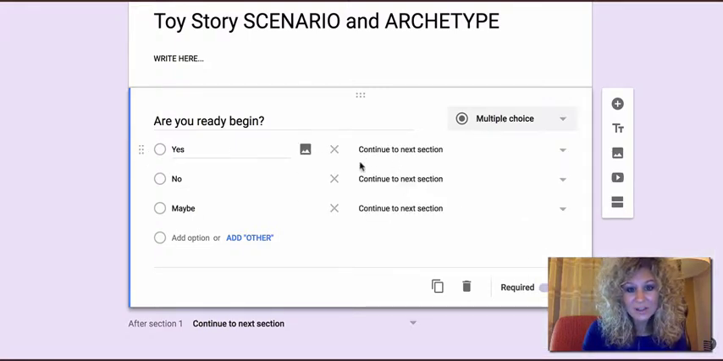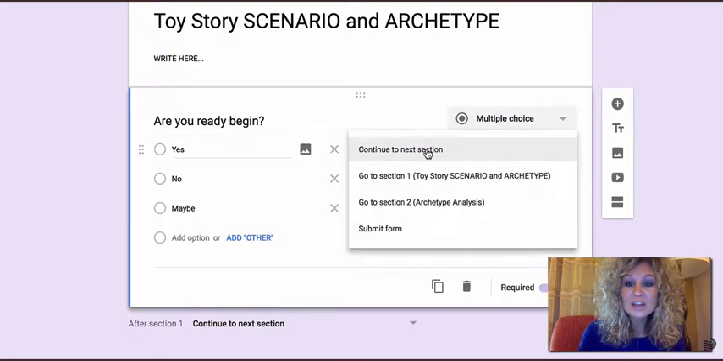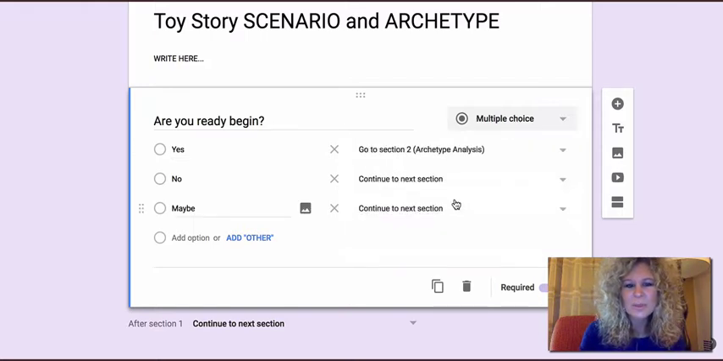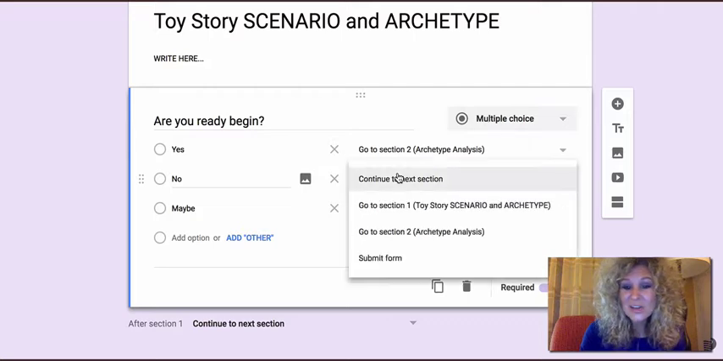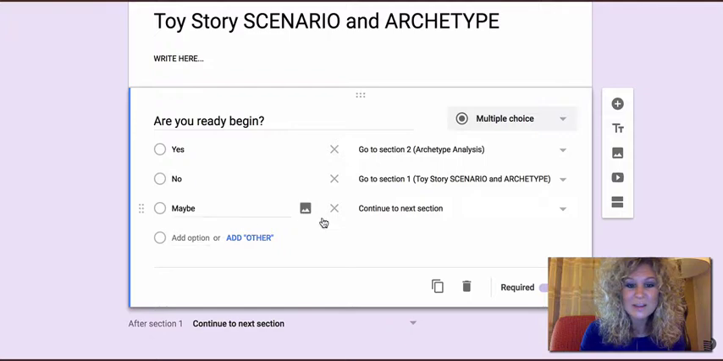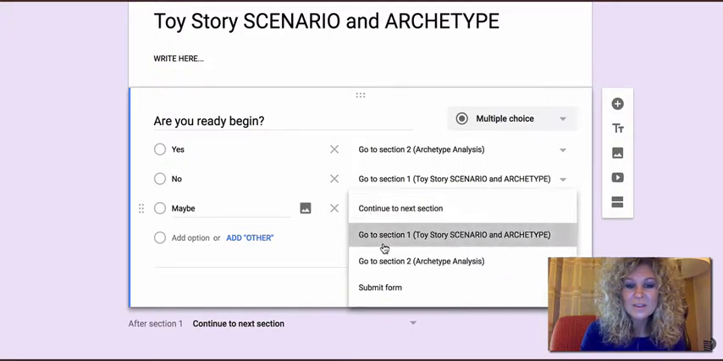So when you have this, you're going to see that you have options. So now you're creating pathways, and that's a great way for you to think about it. You're creating a pathway for the person who's having the experience. So yes, are you ready to begin? You want them to then go to the section called archetype analysis, and this is why it's so important to title every section, because if you have a bunch of untitleds, it gets pretty confusing. So that's where we want them to go. So if they say no, they're not ready, then we want them to go back to the beginning of this section, right? So they're just going to go right back to where they were at, and the same applies there.